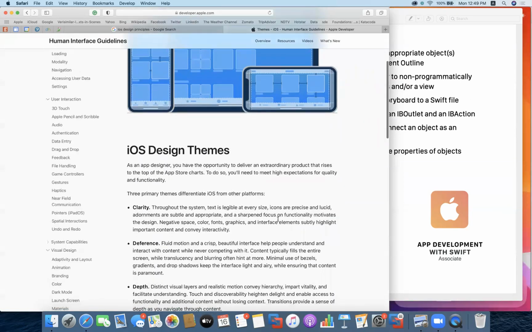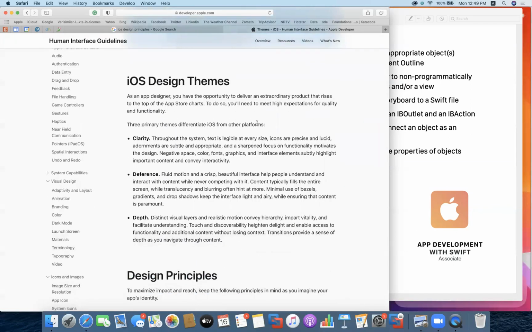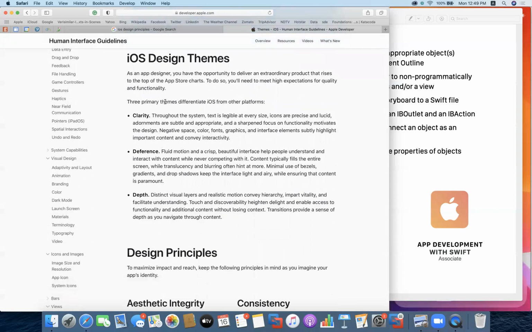Now, as an app designer, you have the opportunity to deliver an extraordinary product that rises to the top of the App Store charts. To do so, you will need to meet high expectations for quality and functionality. And there are three primary iOS themes from the iOS platform. What do we really need to do? We always have to understand clarity, deference, and depth. Okay, so what do we mean by this? Throughout the system, text is legible at every size. Icons are precise and lucid. So what do we really need to do?